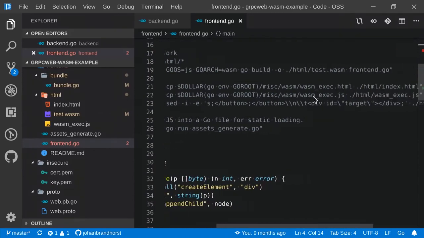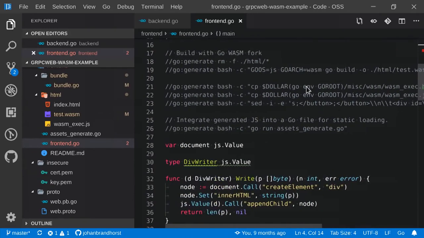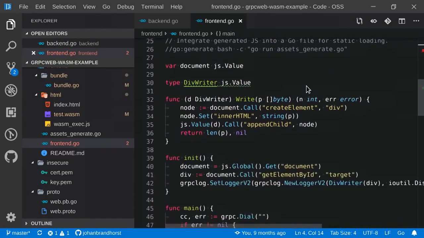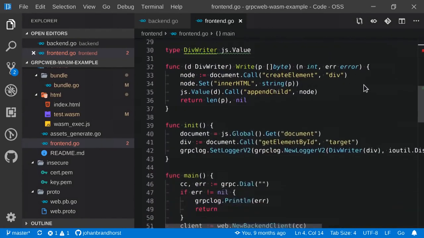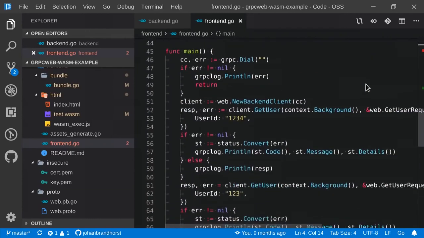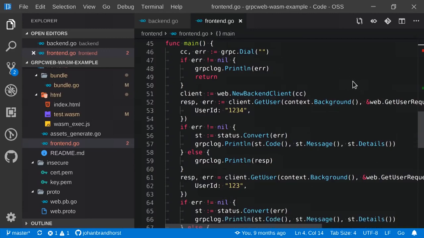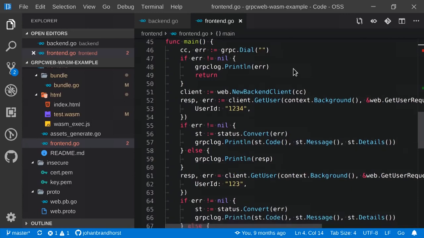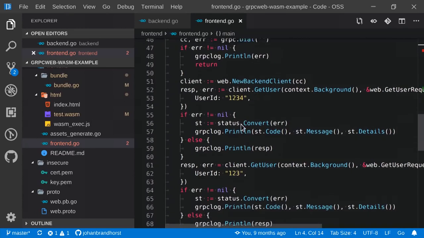And the front end, if we look at this, has some go generate stuff to do the copying of wasm_exec and the inserting of the target div and all of that, the stuff that we had in the Makefile before. It's got our nice IO writer that prints to a div. But otherwise, this looks just like a gRPC client. You dial nothing because you're just connecting to yourself, the localhost. Everything below that line looks exactly like what you would expect of a normal gRPC client. So we've got a new backend client.